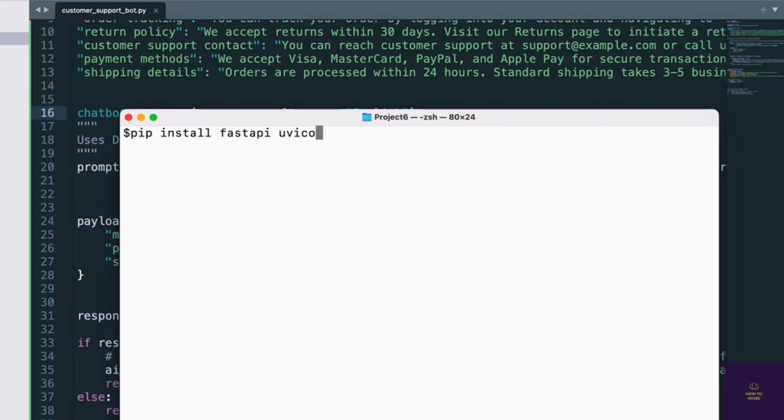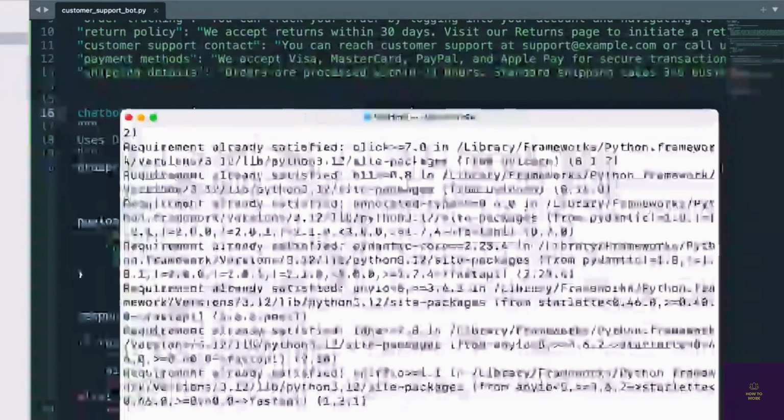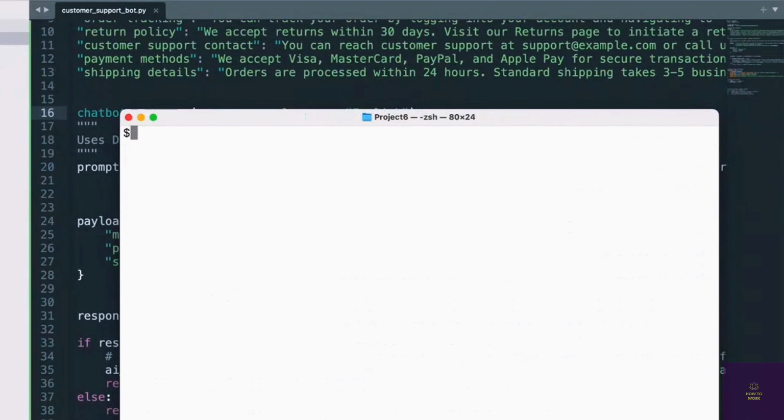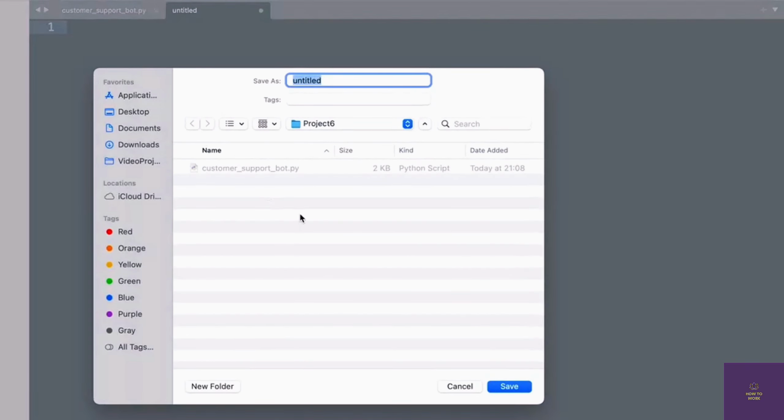uvicorn. These are two libraries that we need. It's installed, clear it out. Next thing is creating a file called app.py here, and in here from fastapi import FastAPI, import requests, app equal to FastAPI. So this will create a FastAPI app.